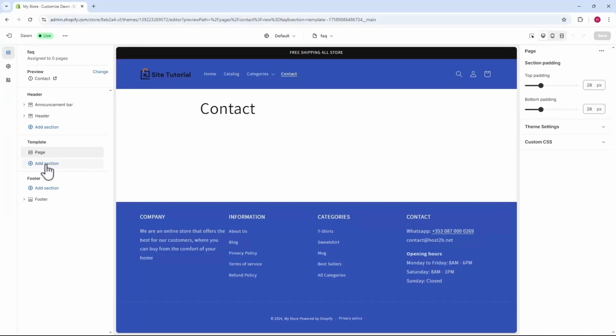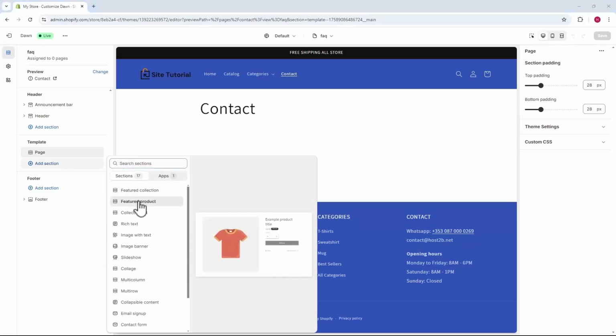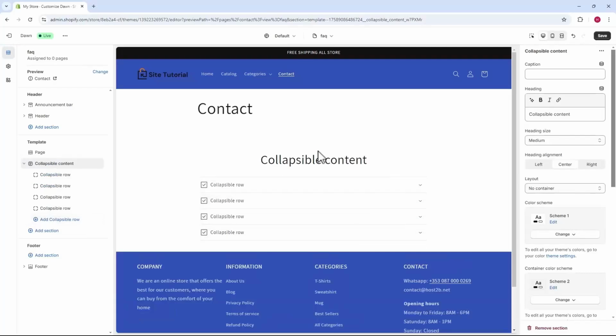Click Add Section on the left. It'll show all the blocks we can add to our page. You can customize it like other pages, but this is specific for FAQs. Here I'll make a simple page, add collapsible content and click on it. Clicking now will display the FAQ box on my page.